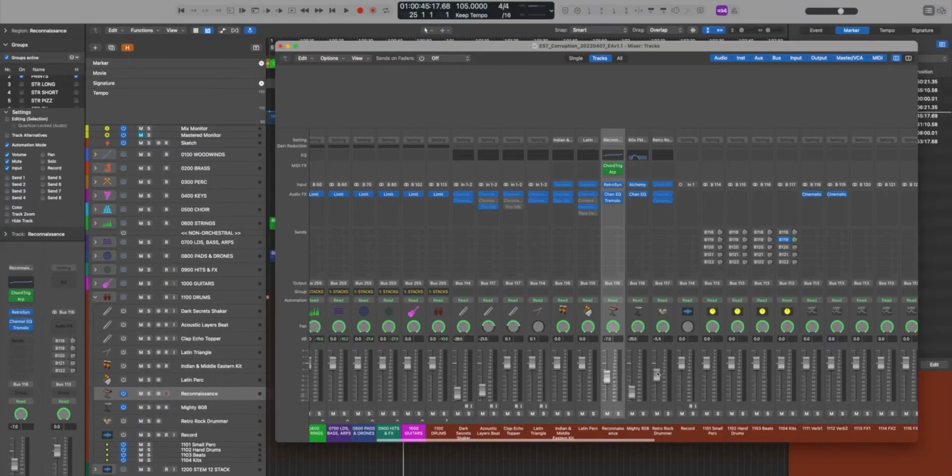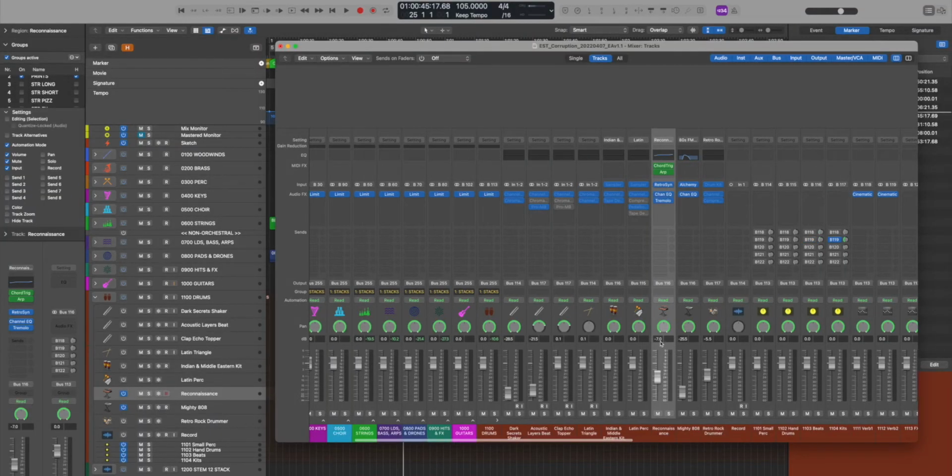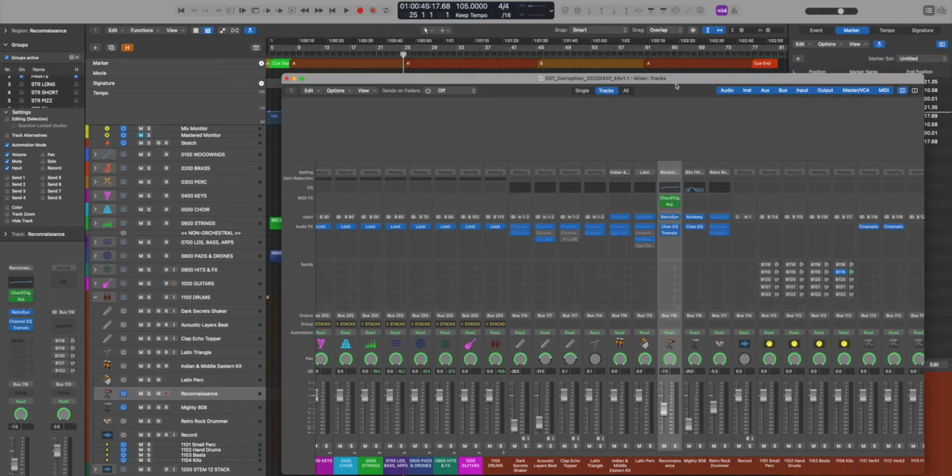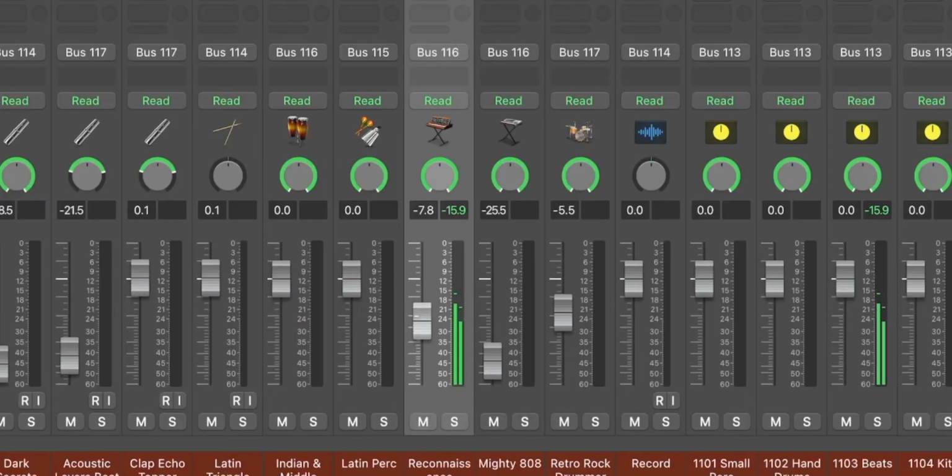Okay, so this reconnaissance track right here is just a bit too loud when it comes in. So it's already minus 7 dB right now. Let me see. Minus 13. It just needs to be subtle. It was just hitting too hard, too distracting while I was listening to it back, like in my AirPods.